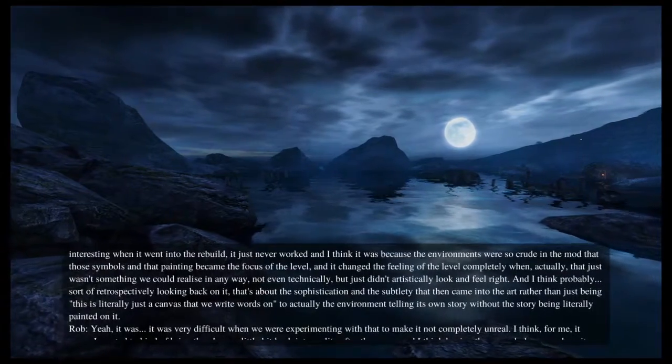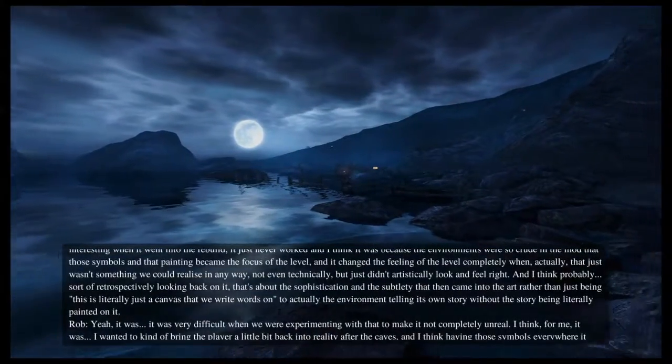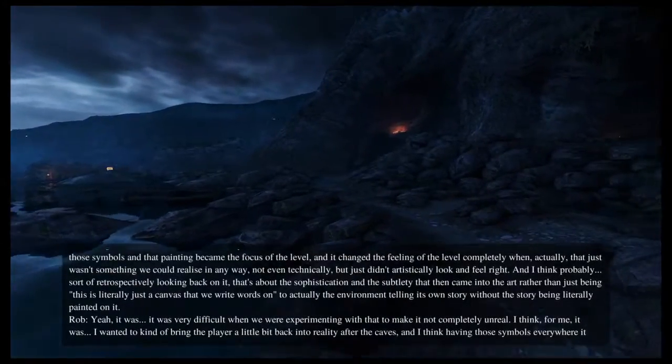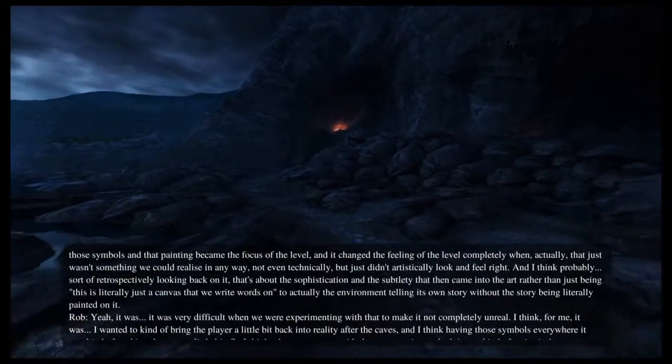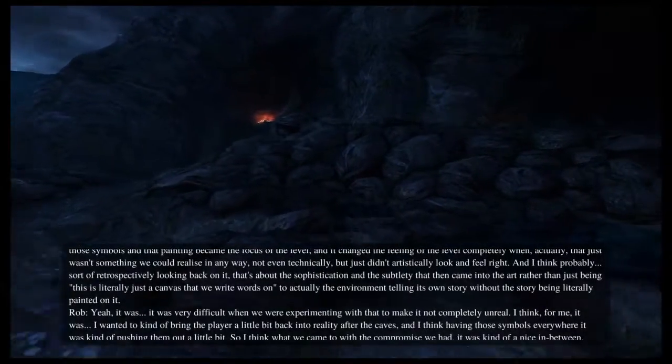And I think probably, retrospectively looking back on it, that's about the sophistication and the subtlety that then came into the art, rather than just being, this is literally just a canvas that we write words on, to actually the environment telling its own story without the story being literally painted on it.